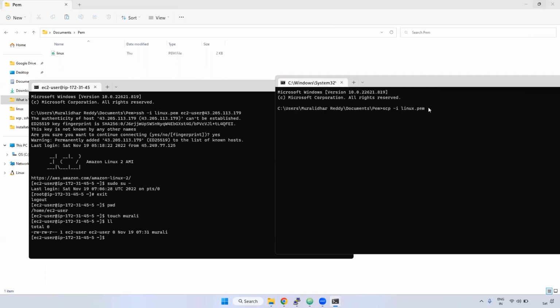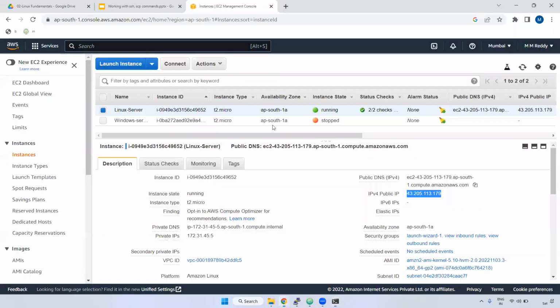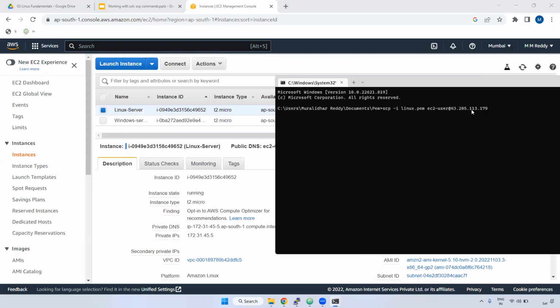Okay, now here scp -i linux.pem. Then you have to provide your username. What is the username? ec2-user. Then you have to provide the public IP. Go to here, copy this public IP and paste it here. Okay. Then a colon. You have to provide the path where your file is available in the remote.